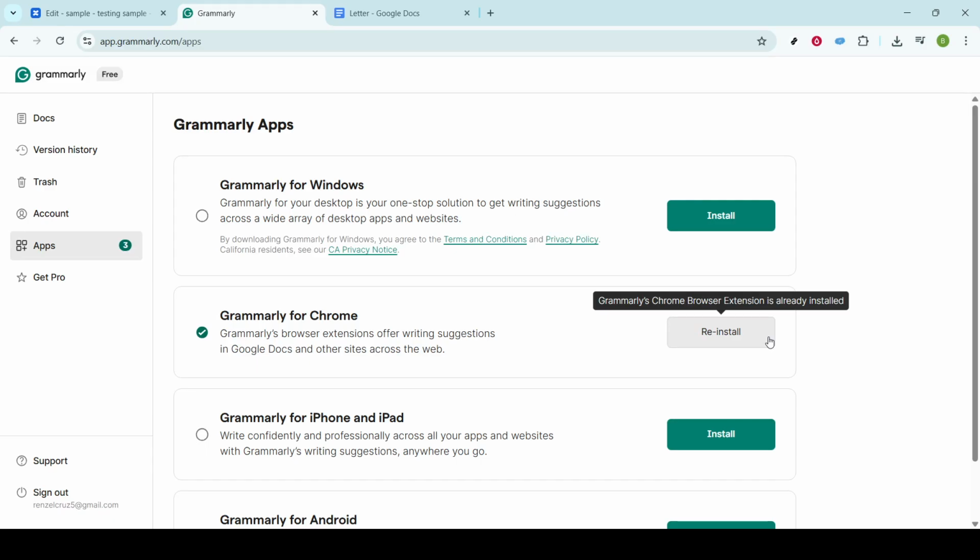To streamline access even further, pinning the Grammarly extension in your browser's toolbar is highly recommended. This makes sure that Grammarly is just a click away whenever you need it, without having to navigate away from your current tasks. With Grammarly properly set up, it's time to put it to work.